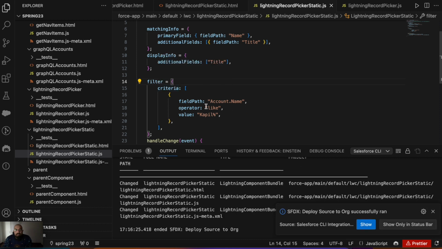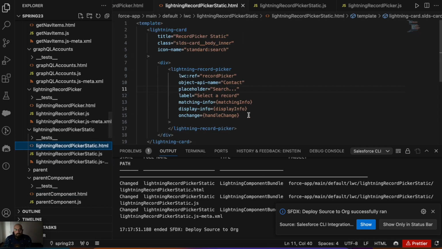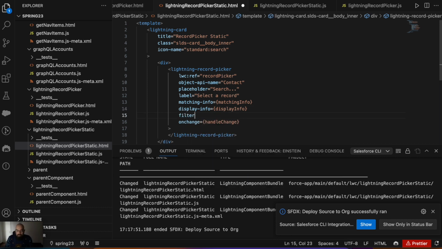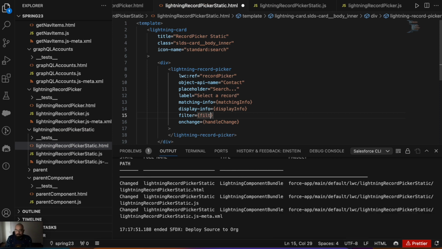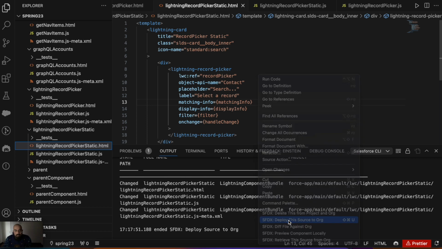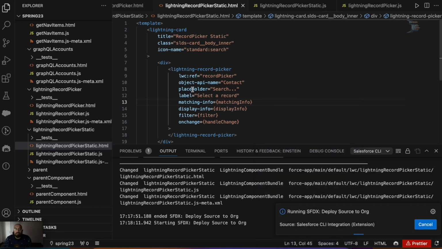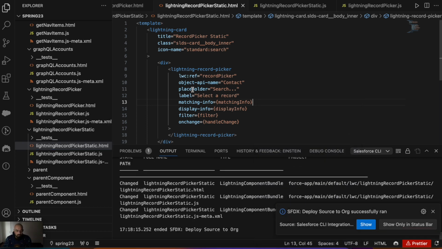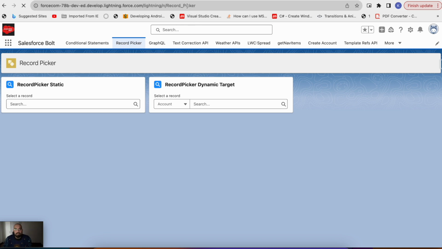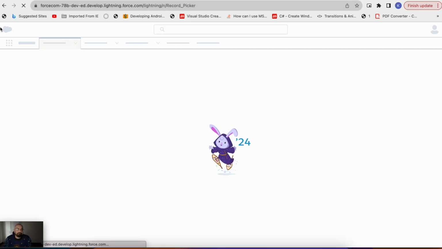So we have added a condition to find those contacts which are related to my account, right? Now we need to go to the HTML file and add filter here as well. So we'll add filter, save it, let's deploy it. Okay, it is deployed now. Let's refresh the page.